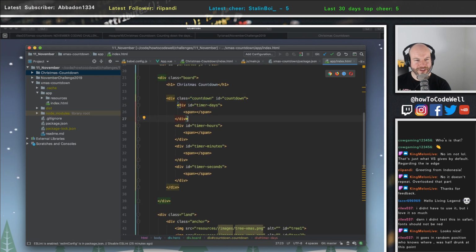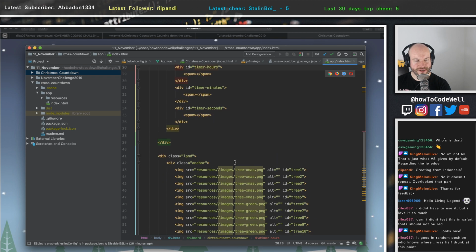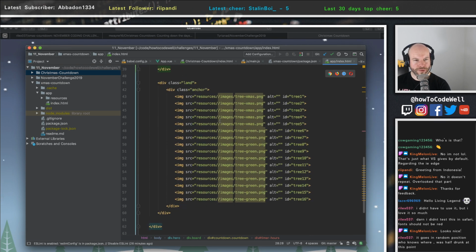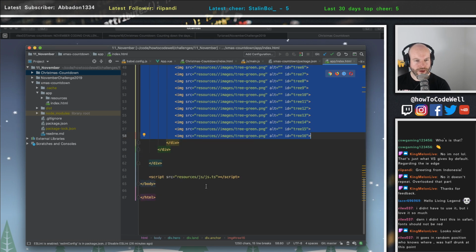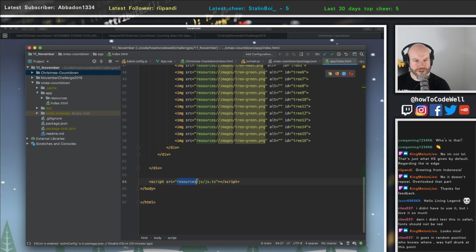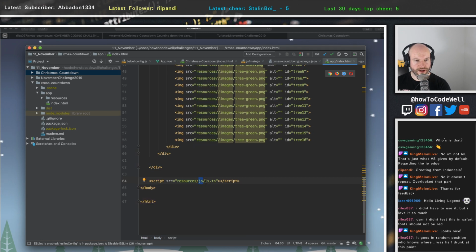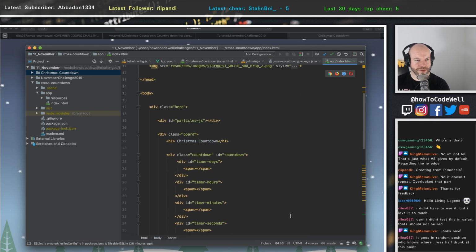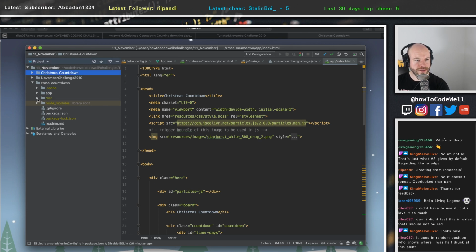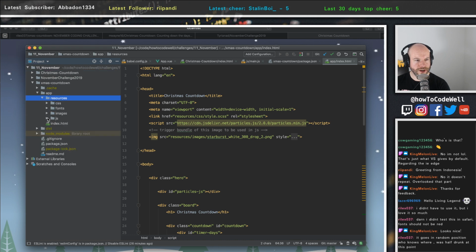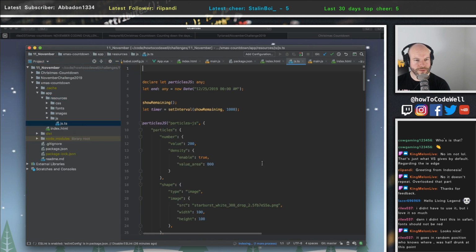Okay, so you've got your timers, you've got your hours, your minutes and your seconds. Sweet. And then you've got the anchor here, and then you've got the trees underneath. So these are all the trees at the bottom. And then it's resources, JS, TypeScript. Let's take a little gander at all of those things. So let's go to resources, JS, TypeScript.